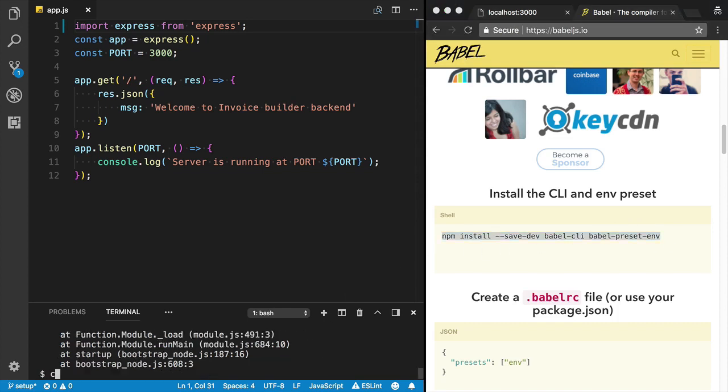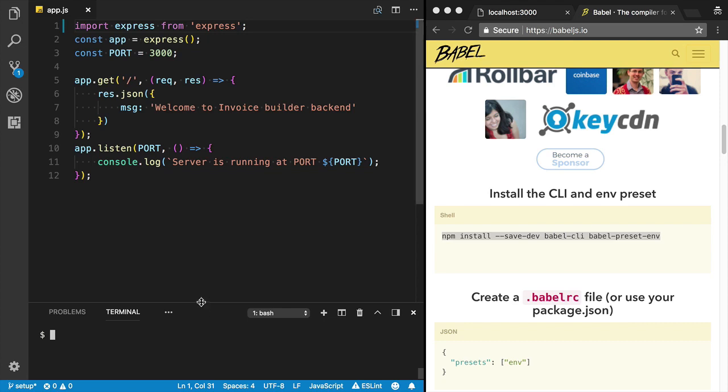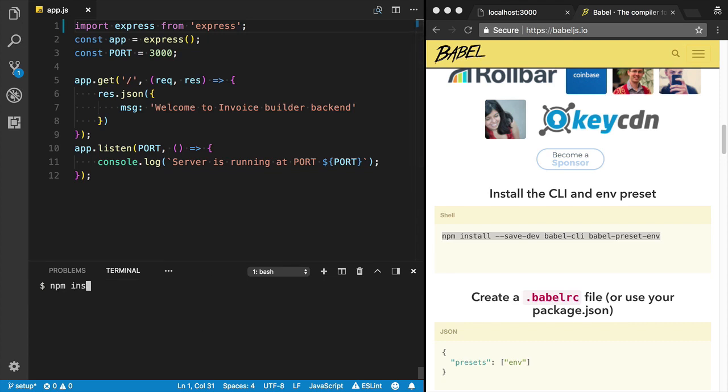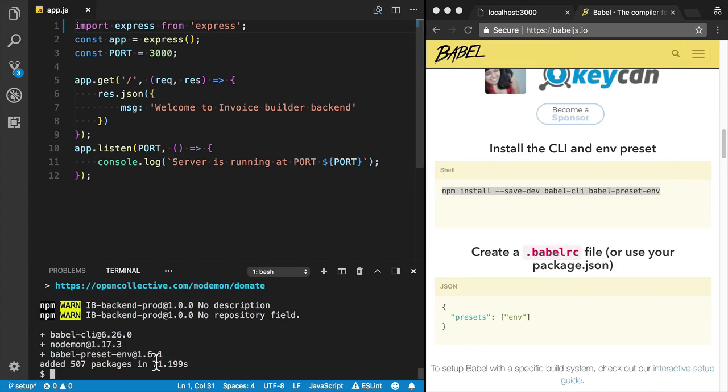So we need to install these dependencies. First we need to install a couple of dependencies. I'm going to use -D for the dev dependencies: Babel CLI and Babel preset env. And I also need nodemon. We will reload the application by saving the application; nodemon will do this for us. All these dependencies have installed successfully.